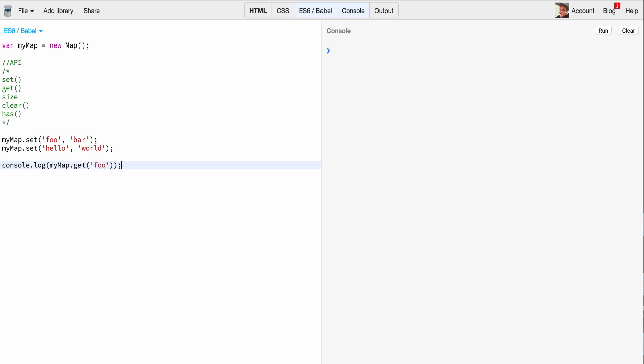If we come over to our console and we run this, we'll notice that bar is returned. That's because that is the value associated with the foo key inside of our map. If we attempt to access a value that does not exist, we'll get undefined back. Next, let's go ahead and look at the size property that we have available to us. If we console log out myMap.size and go ahead and run the console again, we'll see that 2 is returned to us because we have 2 items inside of our map.